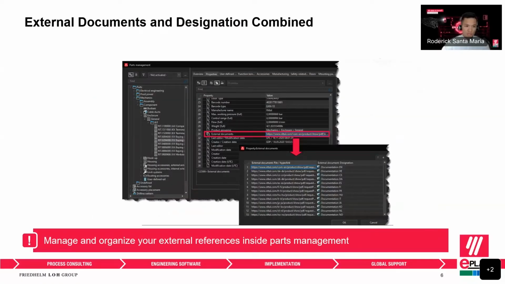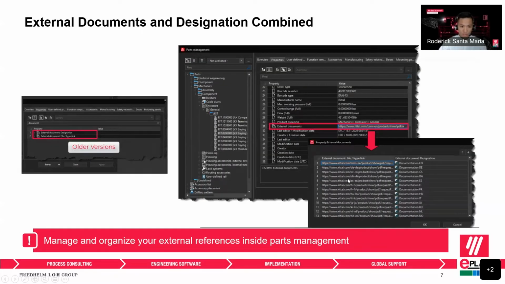Next topic is the external documents and designation. In ePlan Platform 2023, we have combined these properties. If you were using version 2022 or prior versions, these two were separated, and it was a challenge to keep track of them, because you can have at least more than 20 or about 50. But now, as you can see on this graphic here, you're able to see them in one particular property.